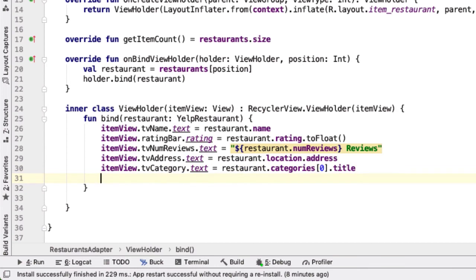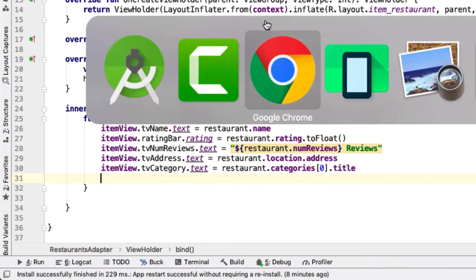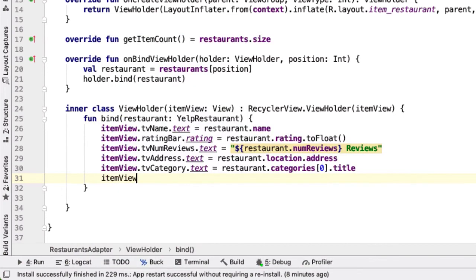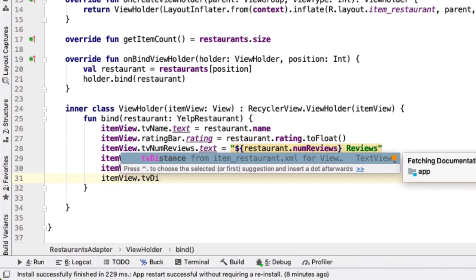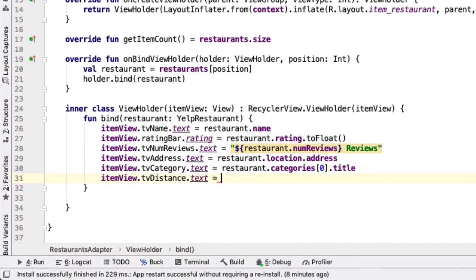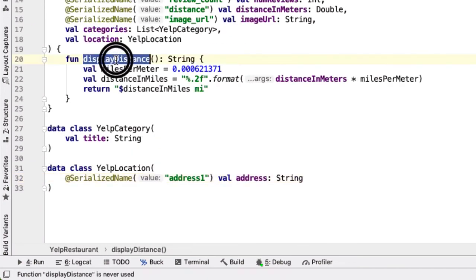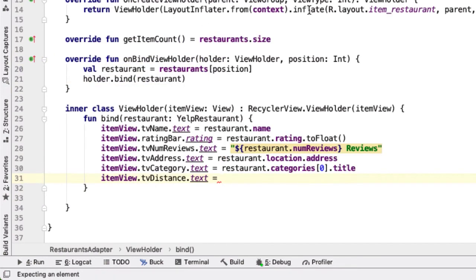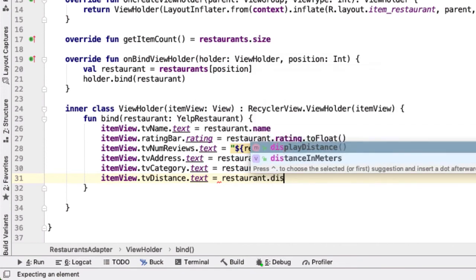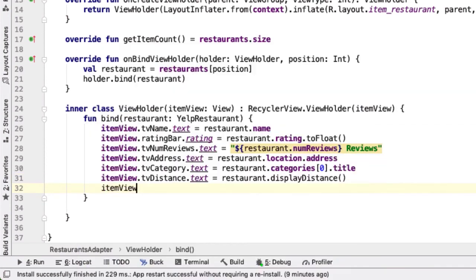And then in the next column, we have two things. One is the distance, and the second is the price. So first we'll do the distance. The ID of the text view is tvDistance, and we want to set the text. This is where the helper method on the data class comes in handy, which is displayDistance. This is going to convert it nicely into the format that we care about. restaurant.displayDistance. And finally, we have the price.